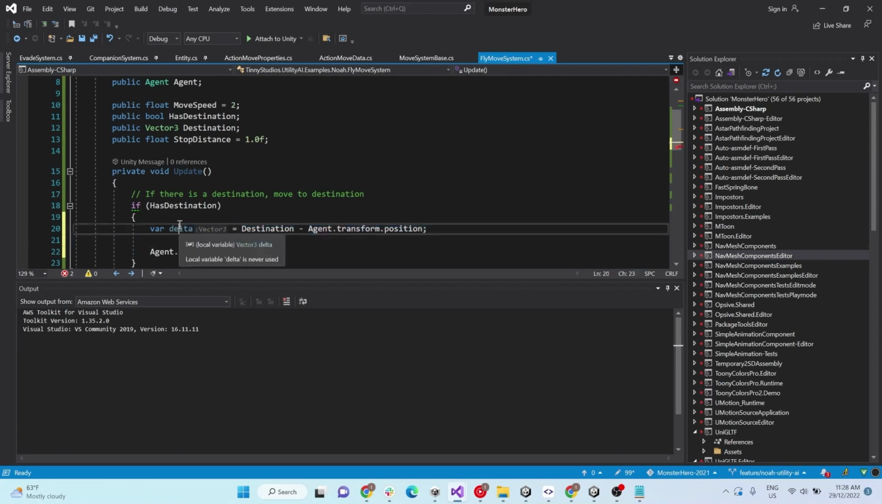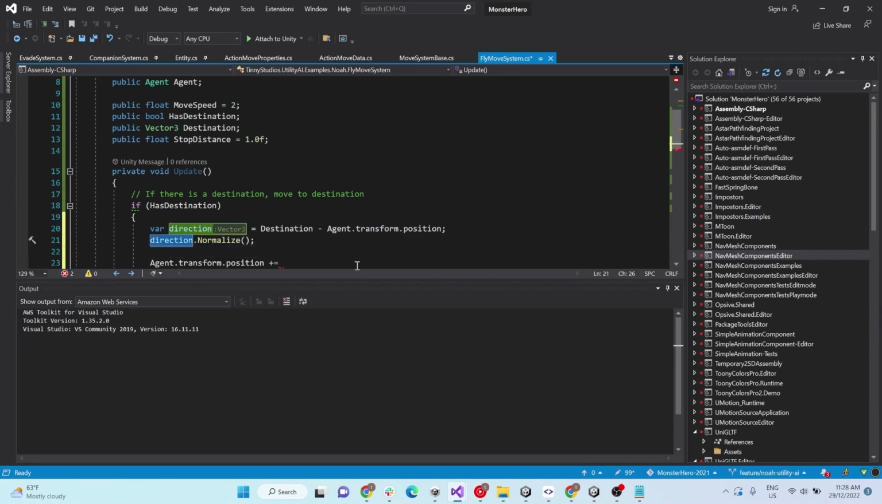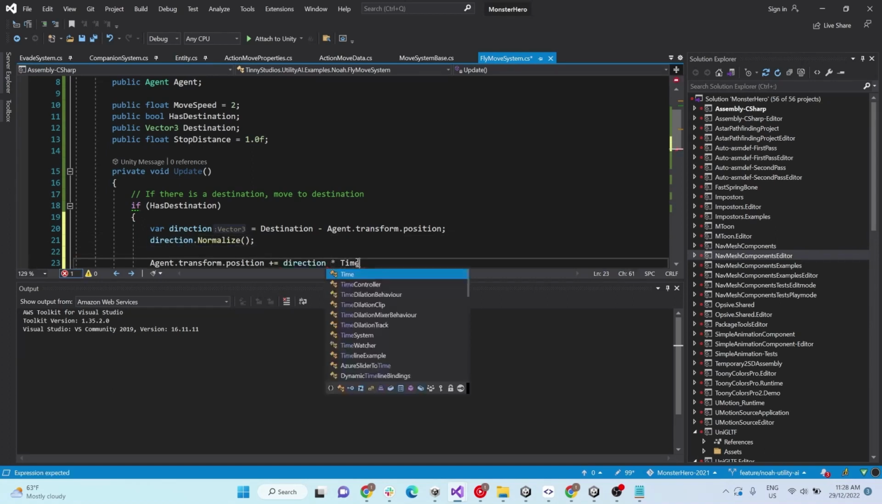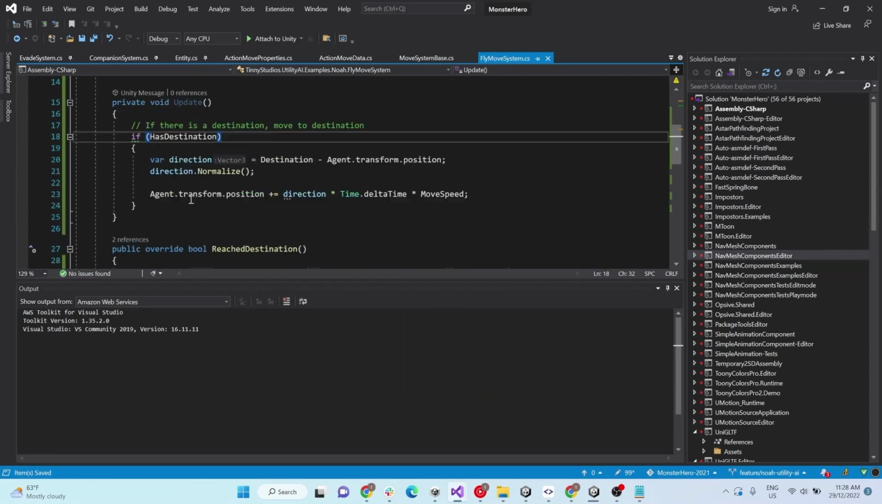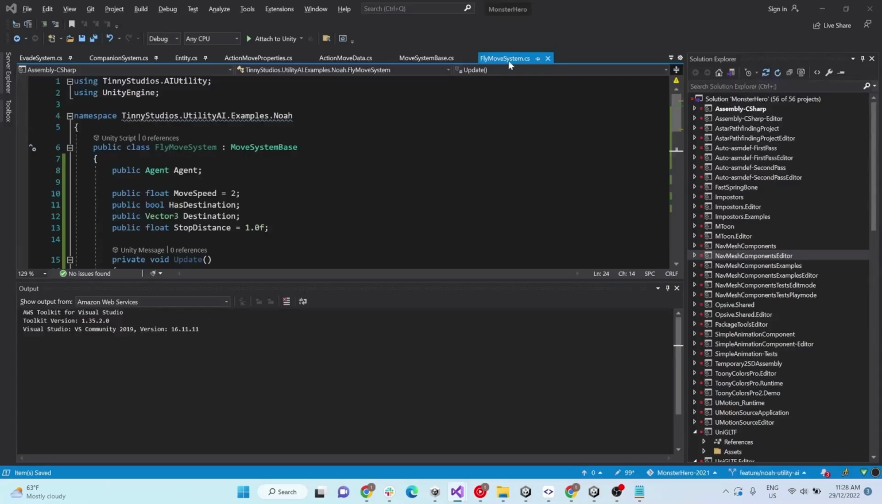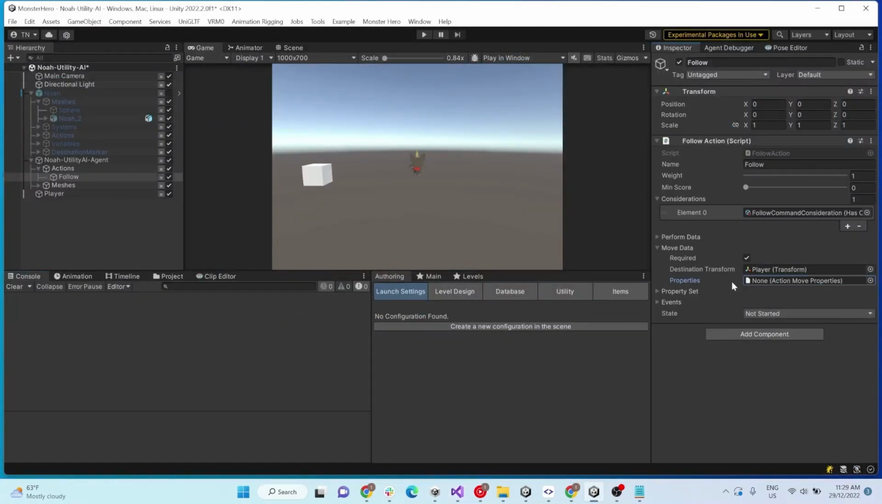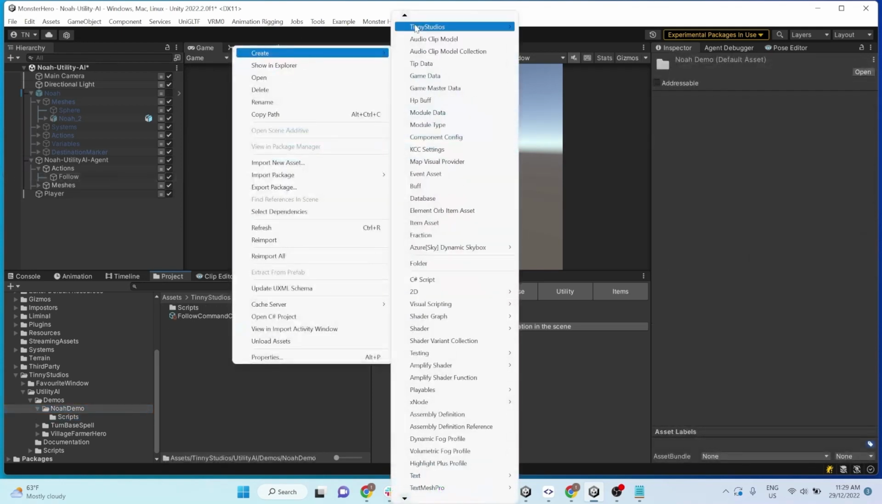So rather than delta, I want to do the direction. Speed. So now this destination will move. Otherwise, it won't move. The properties is null here, so we just need to create our own property as well for the move data in action, and you can reuse them.